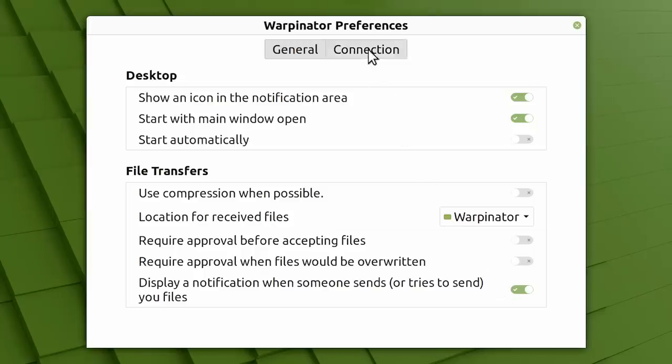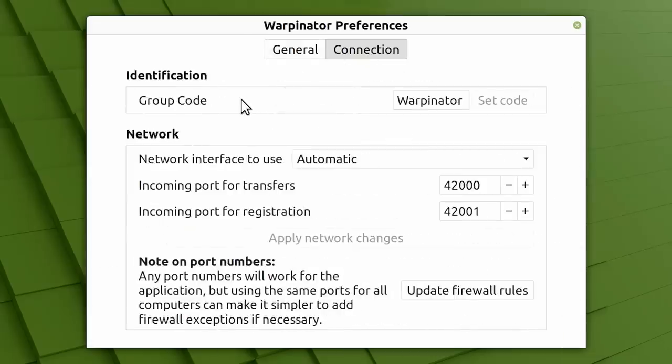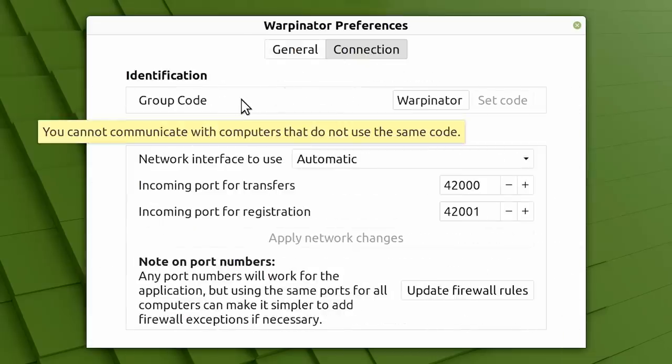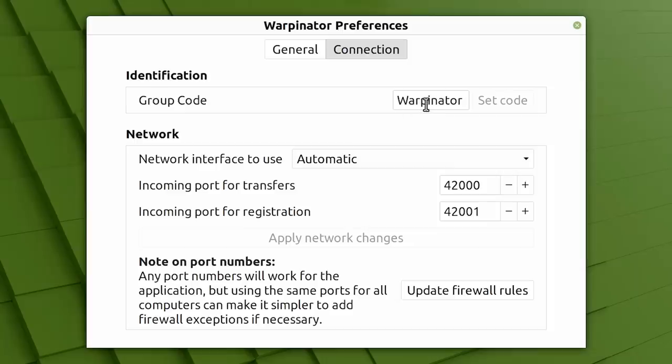Over in the connection tab, as you can see, we have a group code. If you wish, you can set up different groups of computers communicating in isolation in different Warpinator groups. But the default here is Warpinator, as we can see. And do note, if you change this or set other groups up, the group code is case sensitive. Moving down under network, network interface to use should be fine on automatic most of the time.